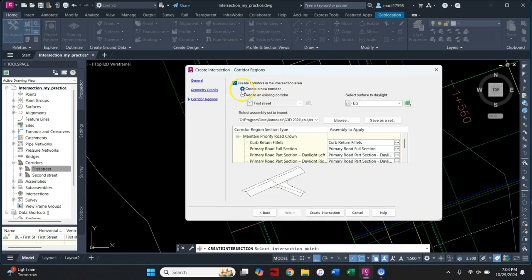Next. And you have two options. It will create a corridor at the intersection if this is checked. If not, nothing happens. But whether you want to use it as a new corridor, or add it to an existing one, that's your choice. For this one, I'm going to create a new corridor and leave all my defaults as is.